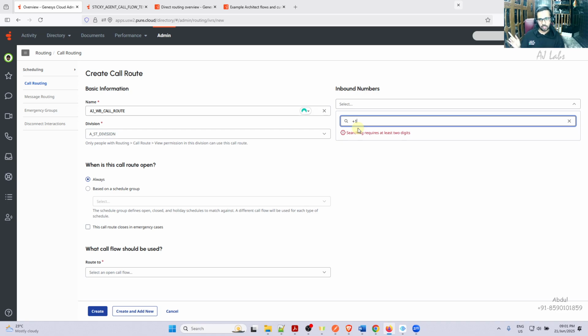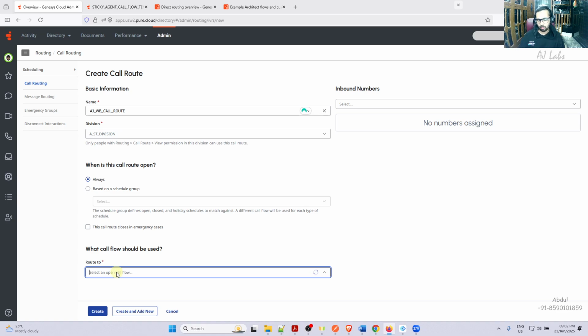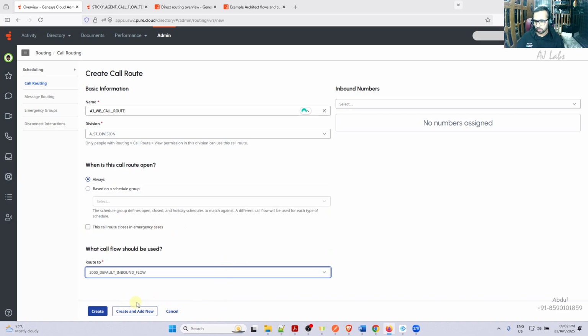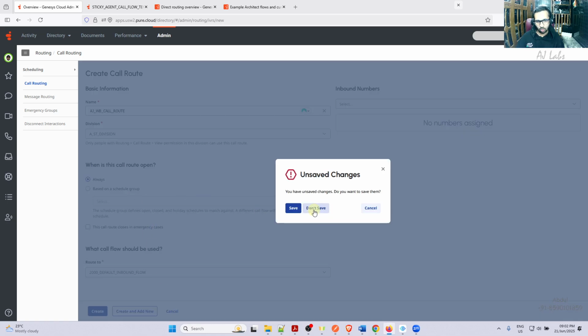Since that is already assigned to a different call route, I have already created one. I will show you that. I don't want to create another one. So just add the DID number here. As long as the DID is not assigned anywhere, it will populate here. So you can select it and then select a random call flow right now. We haven't created any call flows, right? So I'll just say 2000 default inbound flow, then hit save. I'm not saving it because I already have one. So let us go ahead and open that.